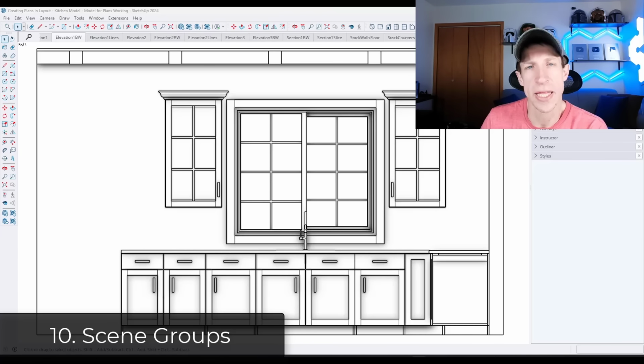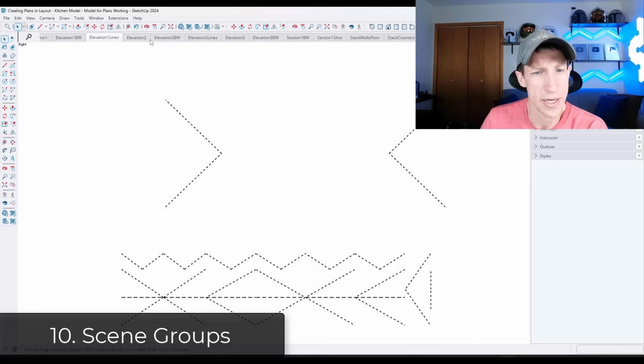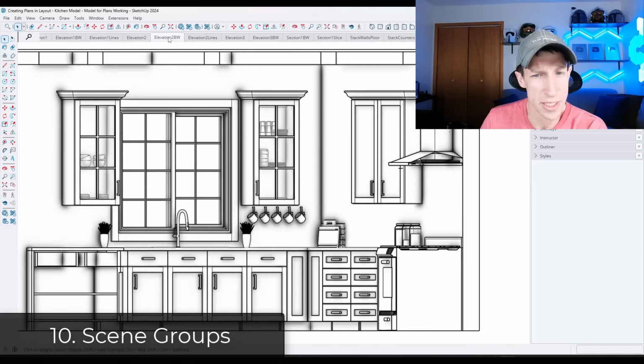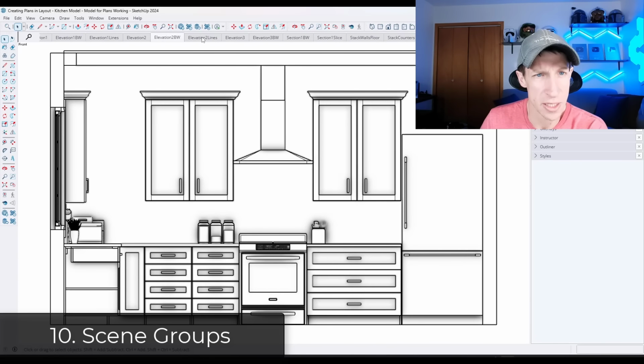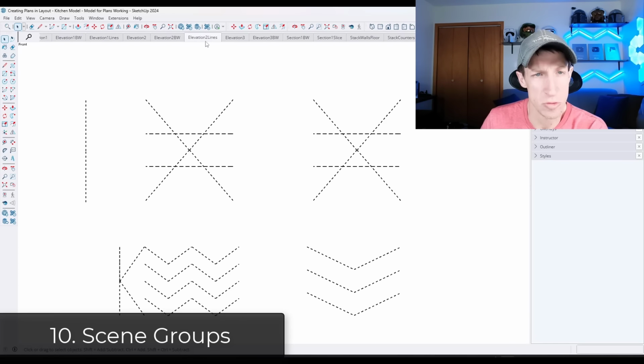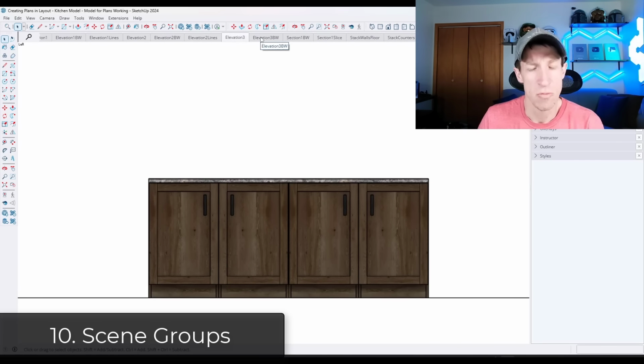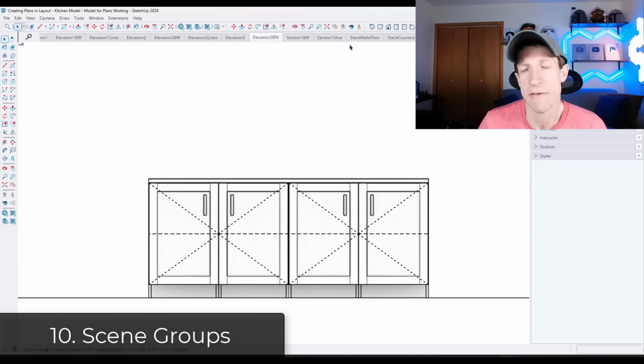Okay, so number 10 on my list is the ability to add scene groups. Right now we can manage visibilities in SketchUp using scenes, but the problem is in a lot of cases, in order to be able to do different line weights and other things like that, we have to stack things together in Layout. Well, that can create a lot of different scenes on your top bar right here, and it can lead to a lot of scrolling across different scenes.